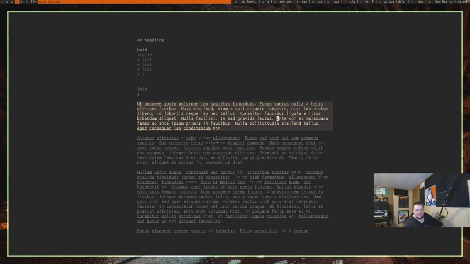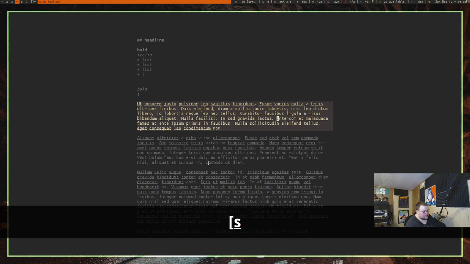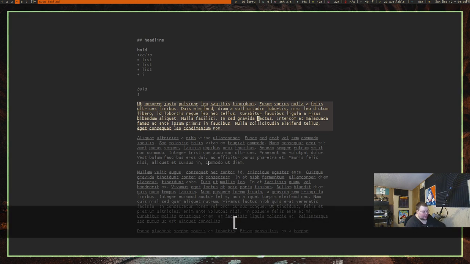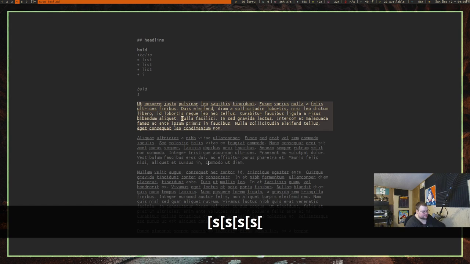You can move back and forth between misspellings. So let's say you're all done writing your document and you want to do a final spell check and you have several misspelled words. In order to go back and forth between misspelled words, you use bracket s. So open bracket, s goes backwards. As you can see, I'm going backwards between misspelled words.